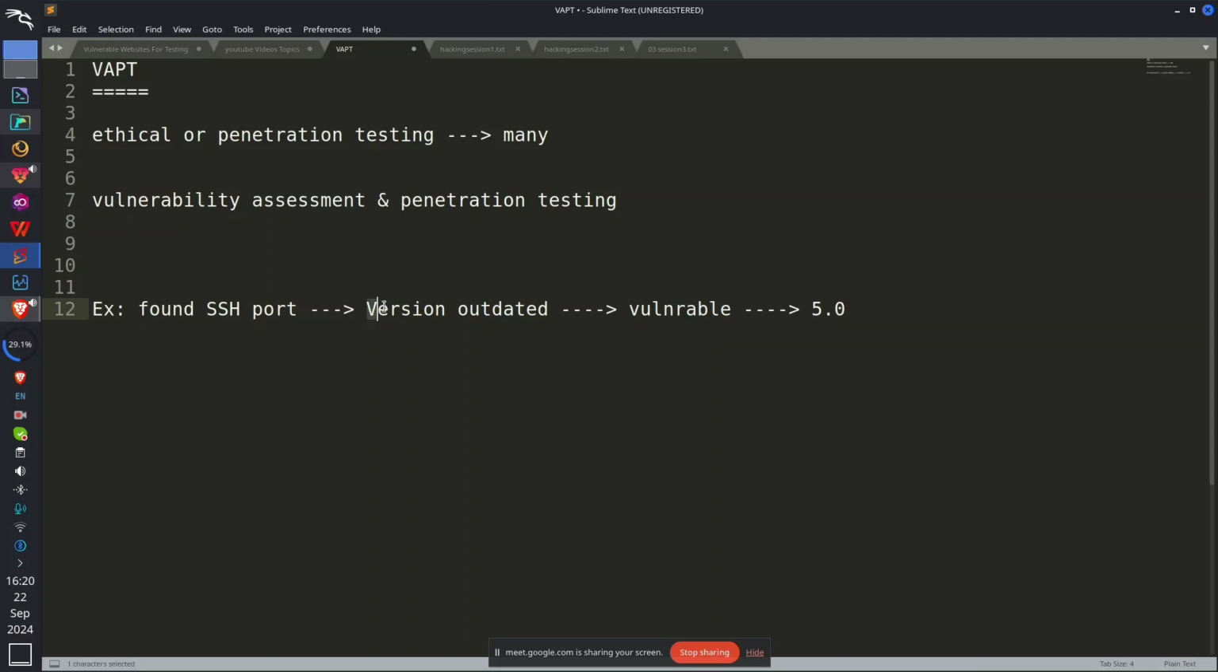Why? Because we found the version is outdated, as we see in Android and Windows, which many people use. We have many versions, such as Windows XP, Windows 7, Windows 8, Windows 10, and now Windows 11. Whenever you upgrade your operating system or version, they give security updates, so the version is not outdated and an attacker will not be able to exploit it.